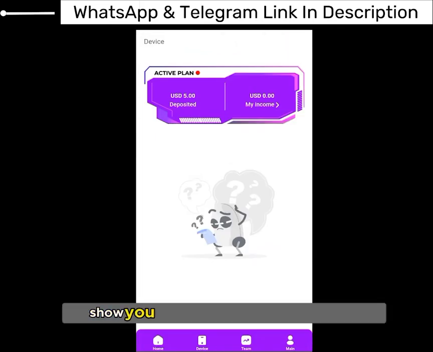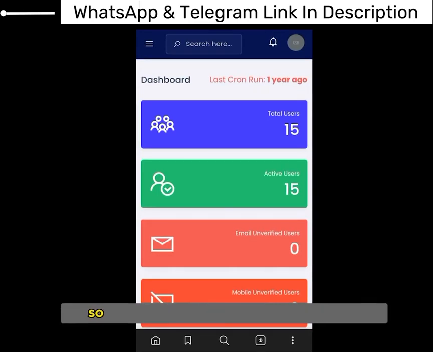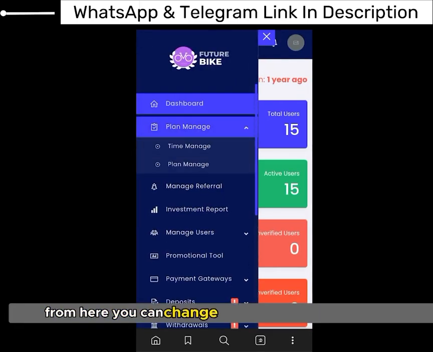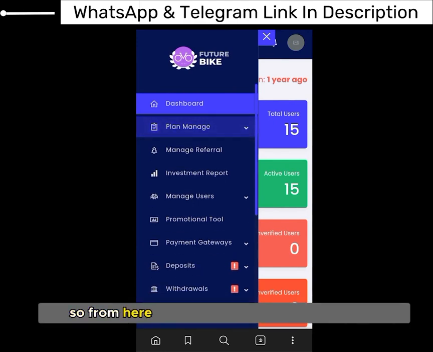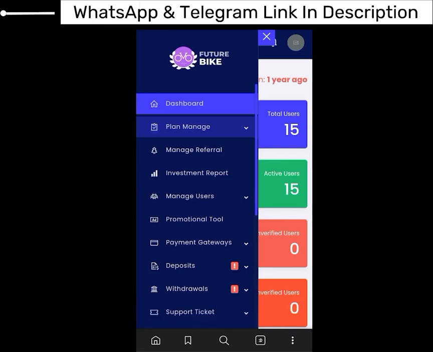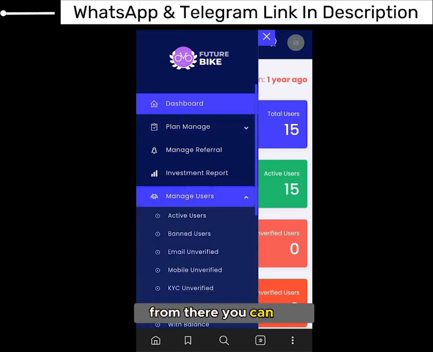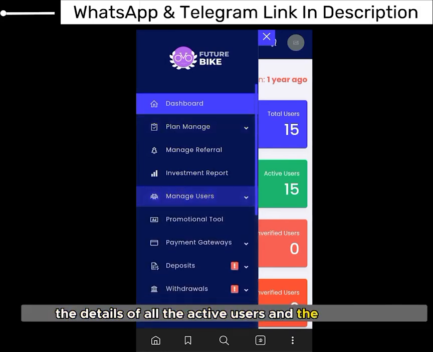Now I will show you the admin panel of this website. The admin panel looks like this. Once you click on the three-line menu, you can change or add new plans. There is a Manage Refer section from where you can set referral commissions. There is a Manage User section where you can see details of all active and banned users.